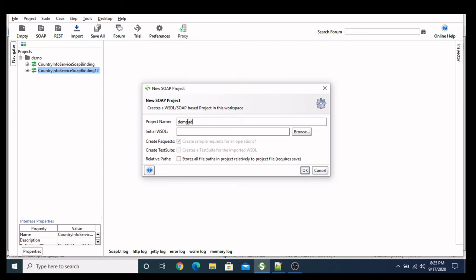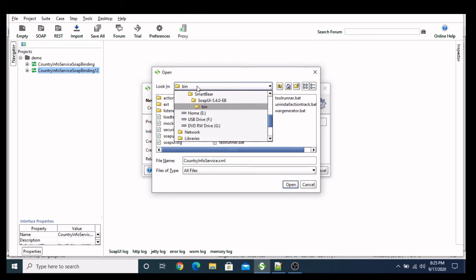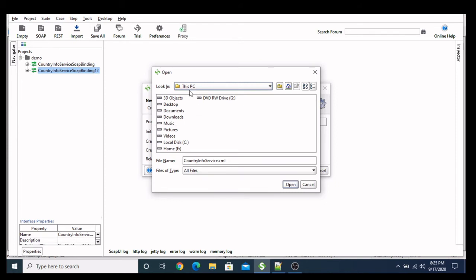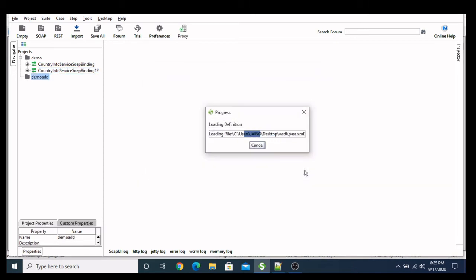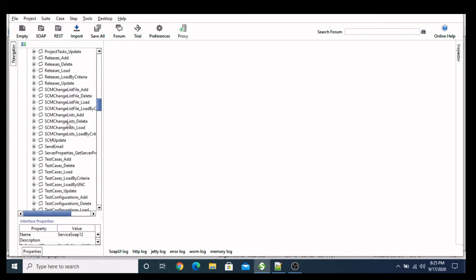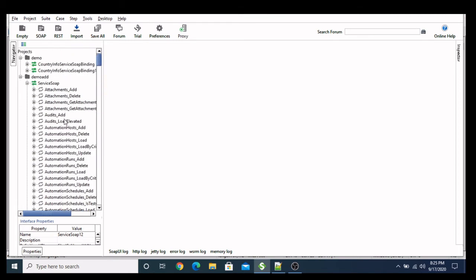Demo add. I'm going to browse its WSDL. So it will have all the details about how we are going to add it. Okay, so this is the XML which I'm going to add. This is the WSDL. So these are all the methods available in my WSDL. It shows what kind of operations I can perform for this API.